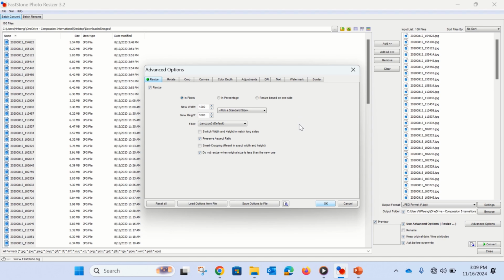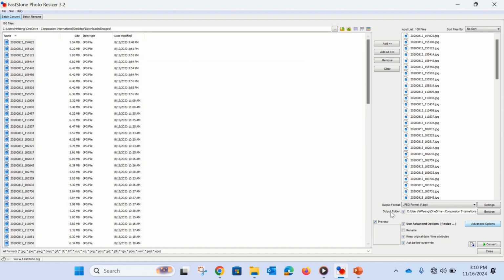Now, our standard size for our new photos is going to be 1200 pixels by 1600 pixels. We can pick that in our standard size drop-up menu right here. But if you check well, we don't have 1200 by 1600 pixels as a standard size right here. So what you have to do is write it manually on the new width right here and new height right here. So after selecting your standard size, you're going to click OK, then click Convert.